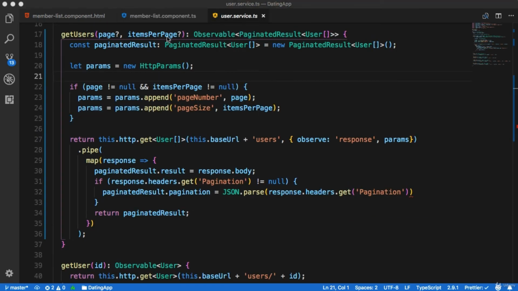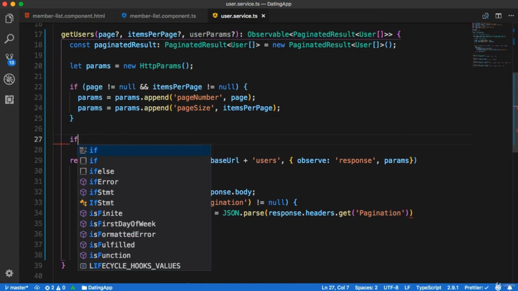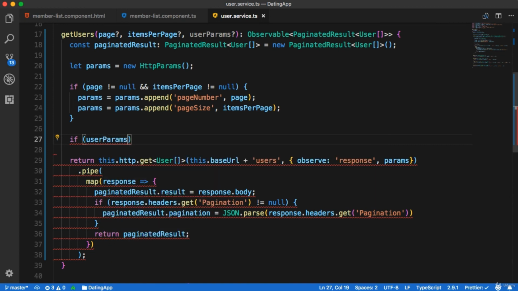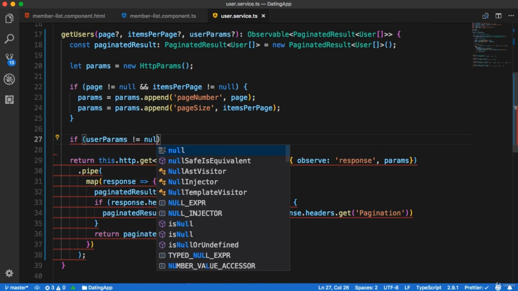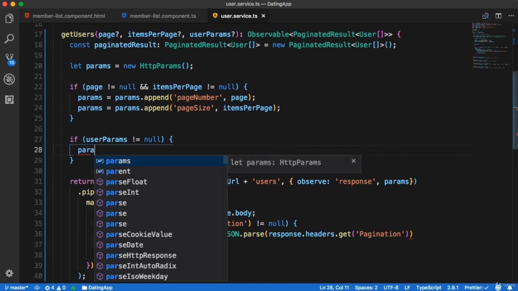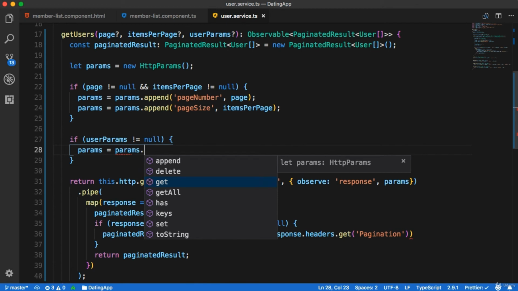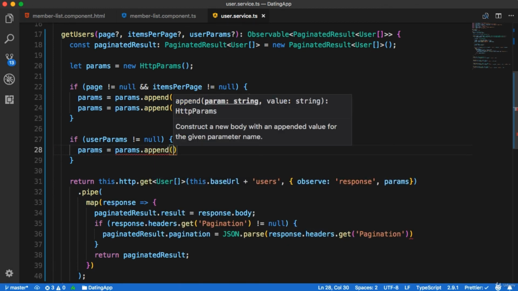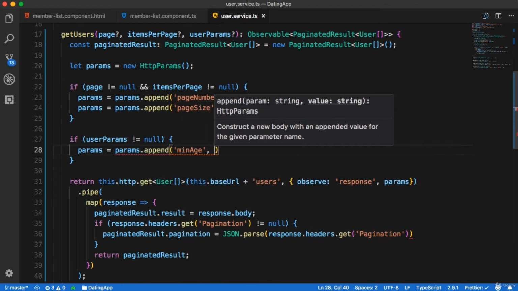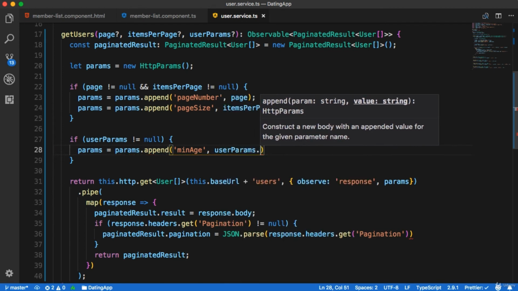Inside our getUsers method, let's add a parameter for our user params, and this again is going to be optional. Just below the check to see if we've got paging information, we'll add a check to see if there's any user params. So we'll say if userParams is not equal to null, then we'll start to populate our params with our user params. We'll say params equals params.append, and the first one's going to be minAge, and we'll set this to userParams.minAge.